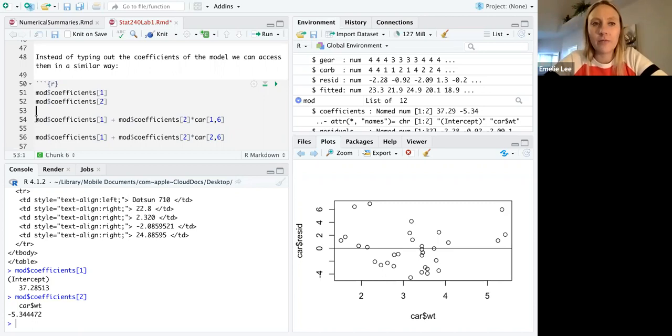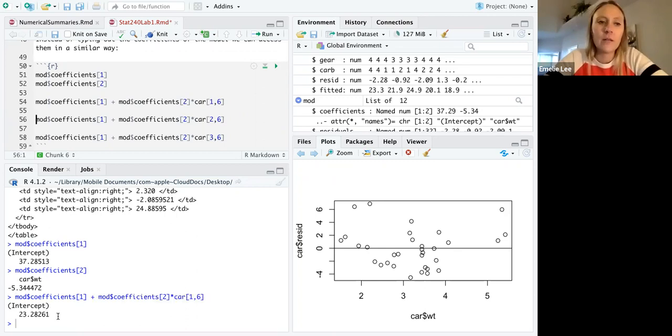Now, R is clever enough to know order of operations. So technically, you should put brackets around your multiplication first, and then add it, but R is good with order of operations. And so if you hit enter here, then you get that same value. So we can check that for row 1.